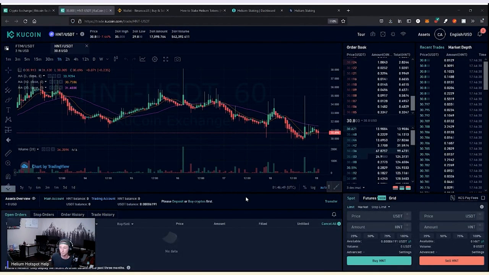Okay, after you get your tokens transferred to your trading account, you should see a balance right here. So once you see that, then you know you're good to go. So if you want to sell some tokens, you use this right column over here where it says sell HNT. So what you're going to do is just type simply the price that you would like to sell them at right here in this tab.